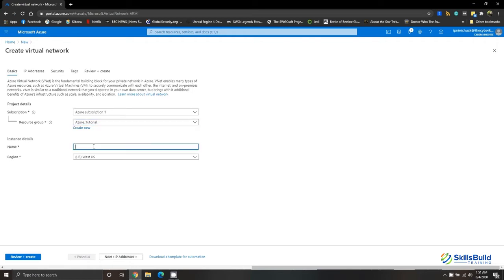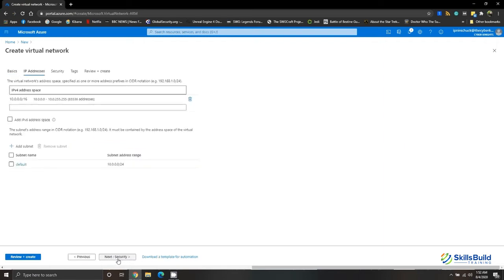We're going to keep our naming schema here. So we're just going to call this tutorial network. Okay. Go down here, next, set the IP addresses for this. They've already created the general space that I'm going to use, so we're just going to leave that. As you can see, it's the standard 10.0.0.0/16, which is a very useful range.